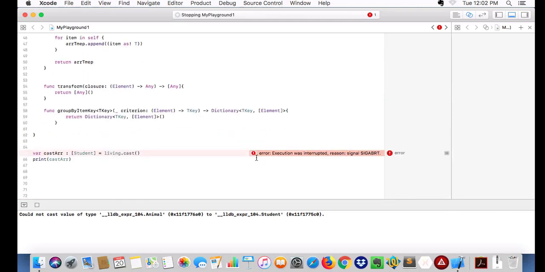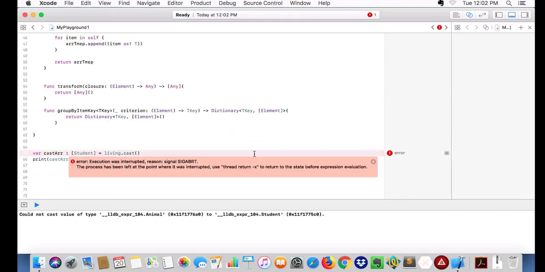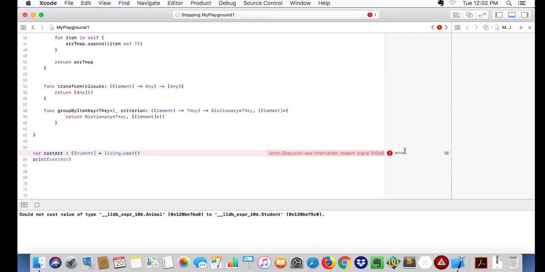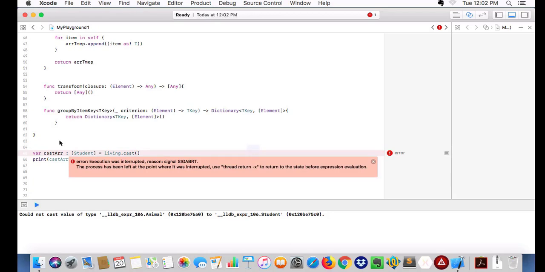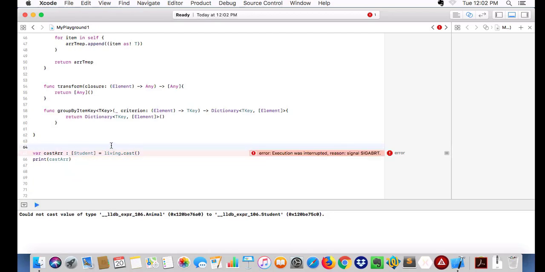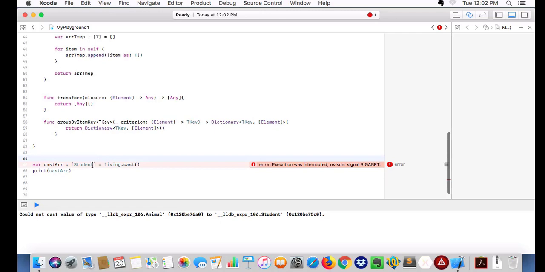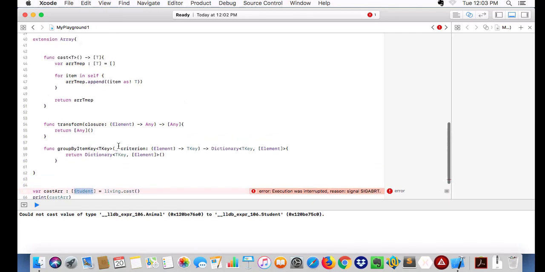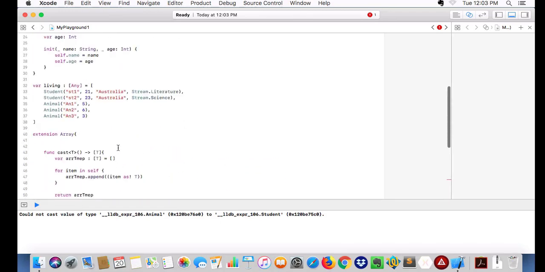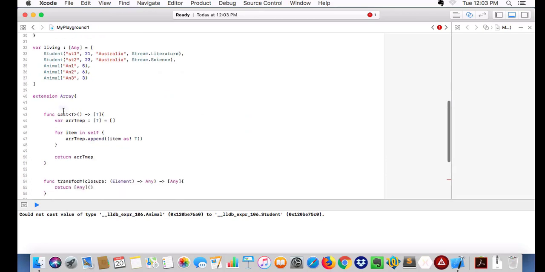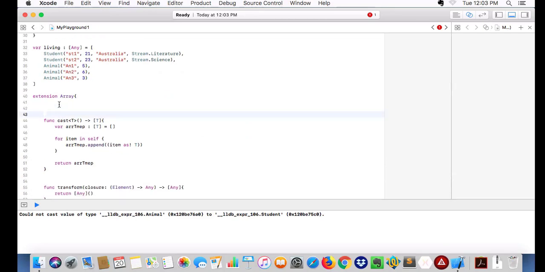Now if we try to cast, we get an exception over here. So it was not able to cast our students, and definitely it makes sense. You cannot cast a student to an animal. What should we do then? Let's define a better function which will handle this scenario.